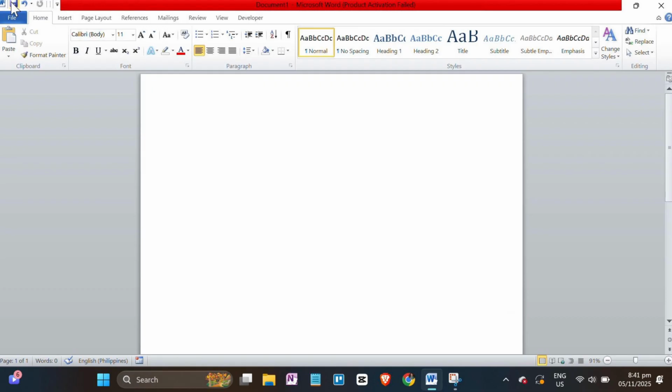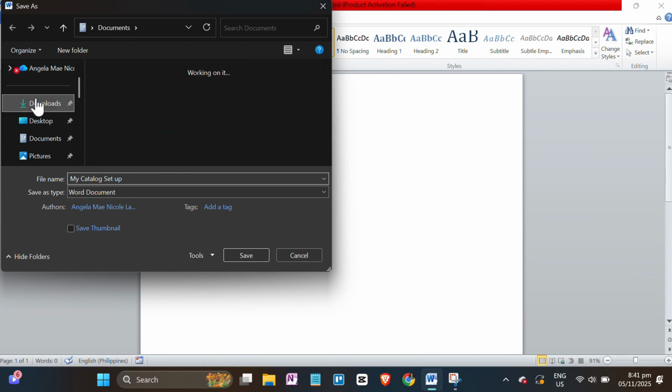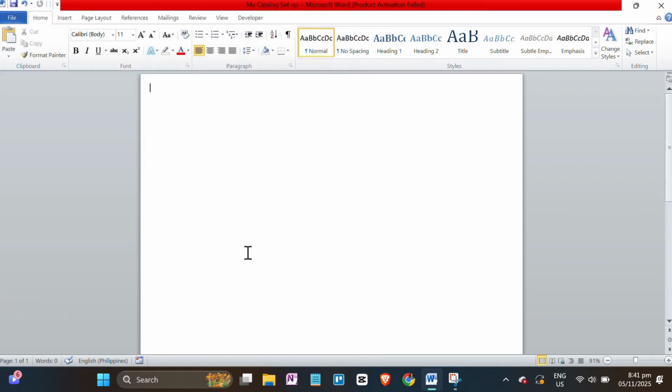Seriously, do not skip this. Go to File and Save As. Give it a clear, descriptive name like my_catalog_setup.docx or product_directory_drop.docx, something you'll actually recognize later. Save it in your project folder with all your images and materials. This way, if Word crashes or you accidentally delete something, you are covered.